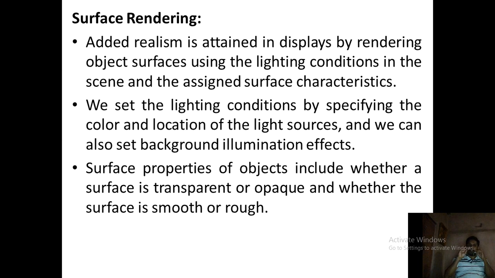Then surface properties also can be set, because different surfaces have different properties. Wood has different light absorption properties, glass has different light absorption properties, and a mirror has a shiny surface, right? Water also has different properties. These can be set on the surface in the graphics, so that it adds realism to our objects, right?